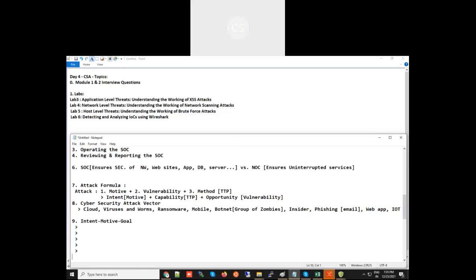Why would you attack? Think like an attacker. You play the attacker role and tell me why you would attack anybody. Like you are going to attack somebody, what will be the motives you have? Yes, Omkar says to take revenge. Very good. Abhijit is saying money. Very good.